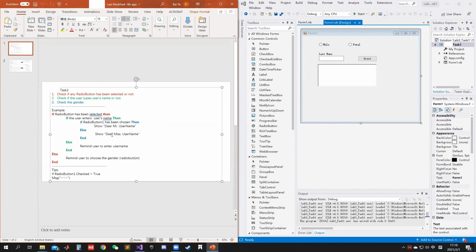Otherwise, show the Dear Mrs. their username, because I know the user must select one gender. So if the user didn't select the male gender, he or she must select the female gender. So I can use else directly.